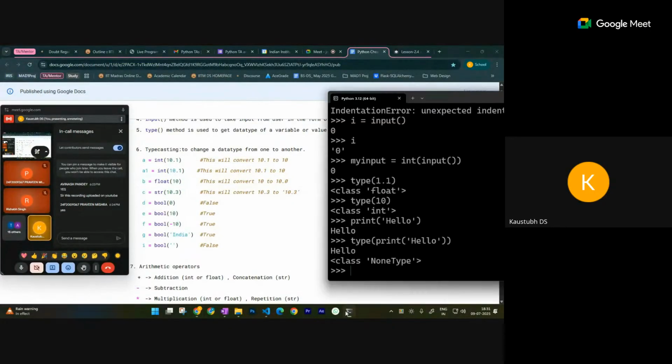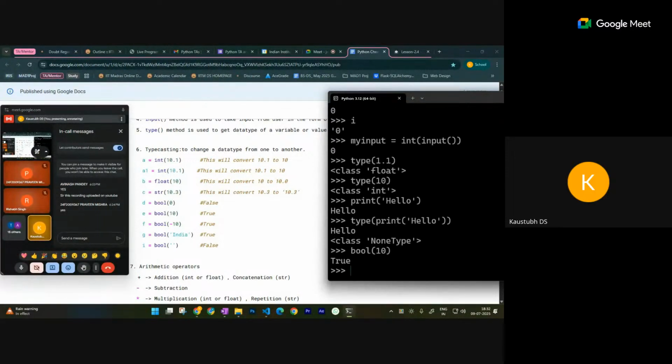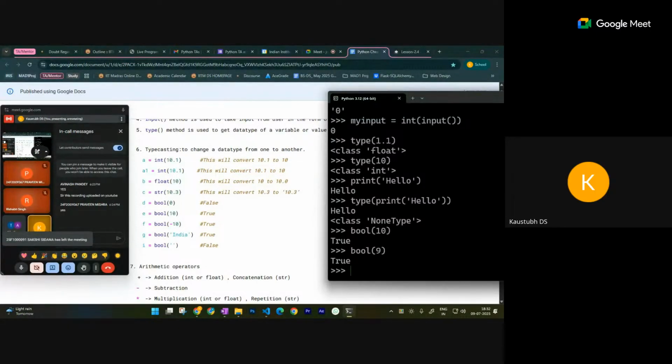Booleans are a bit of a thing to keep in mind. So, for example, if we have bool of any integer, let's say 10, it will evaluate to true. Fine. 9 evaluates to true. What about 0? False, 0 will be false, right?